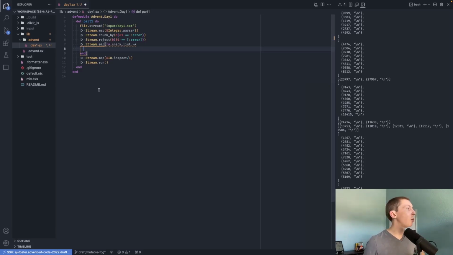Okay, so we now want to go through, we're going to need to do a little bit of massaging of this data because we have these tuples of the integer and the new line character. So we need to pull out the integers, and then we want to add them all up.